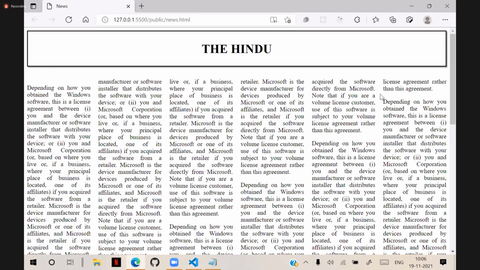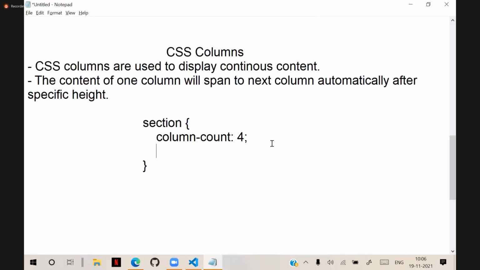So this is arranging information into columns and keeping the content in columns. We have options. One is column count, the number of columns. Another one is column gap, how many pixels gap you want.